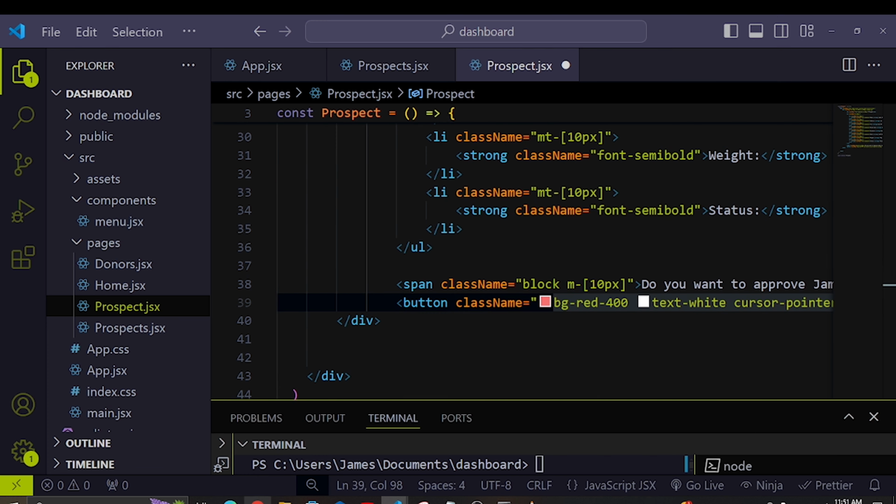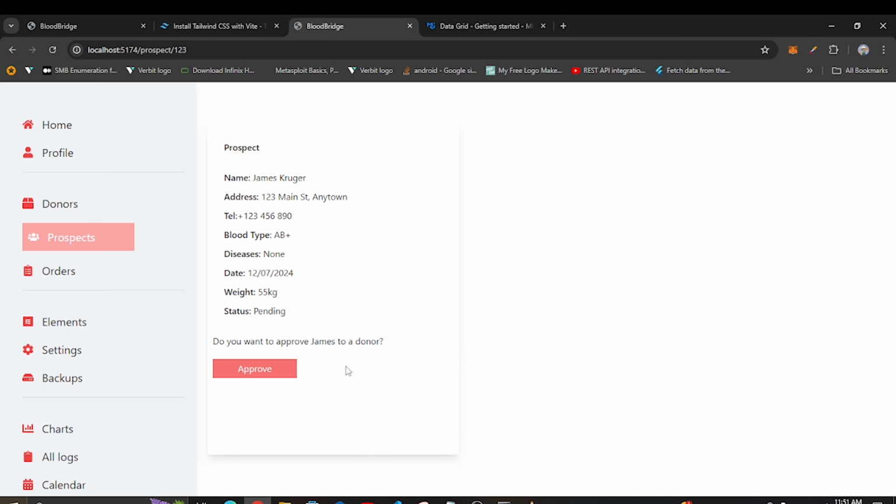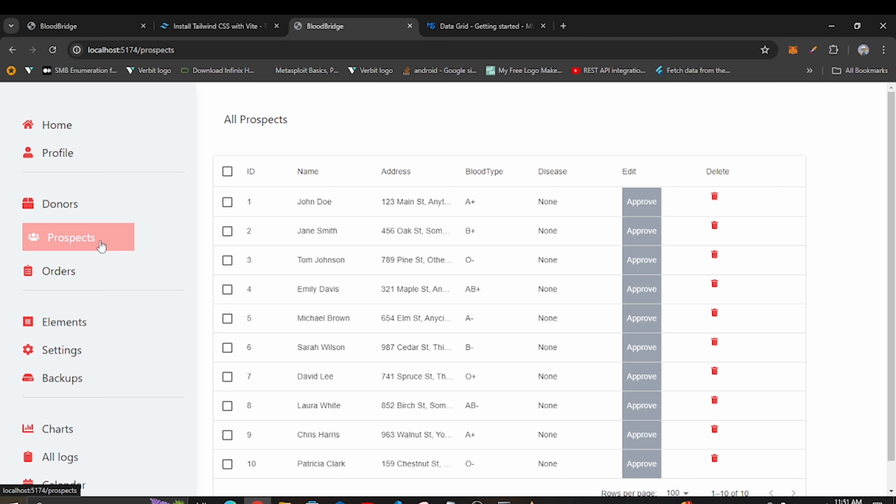And if we check right here, you can see that we have this button, and we have created this beautiful card that displays the information about this prospect. So that is it. I want to end this video here.